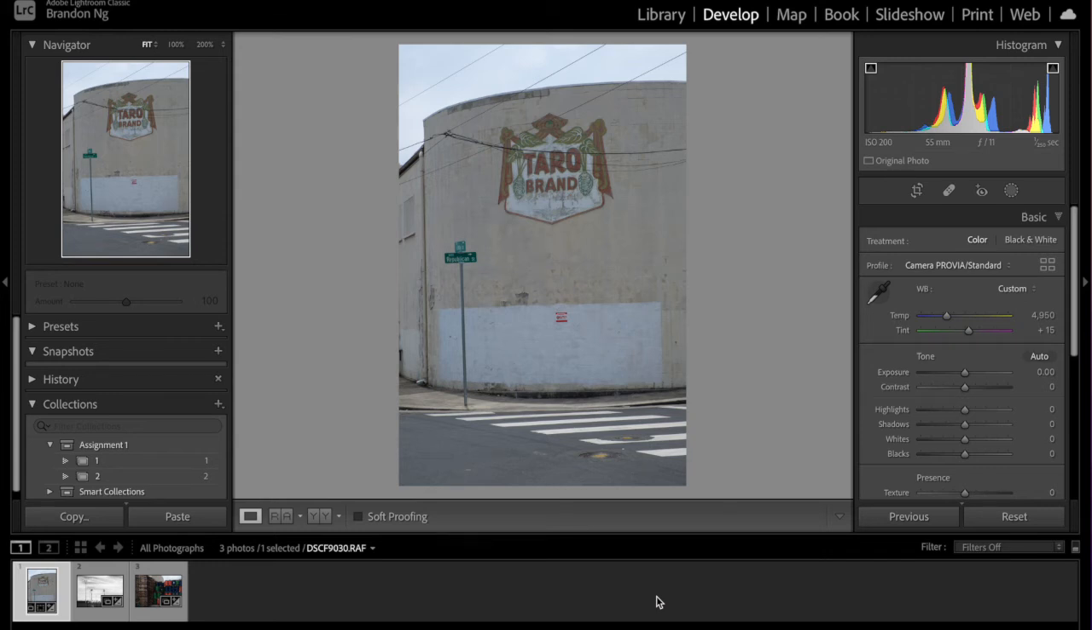Okay everybody, so in this video I'm going to be covering the crop tool. And the crop tool can be found in Develop just above your Basics tab here. Okay, so this is going to allow you to crop your image to different aspect ratios and decide what you want to include and not include after you have made your picture.